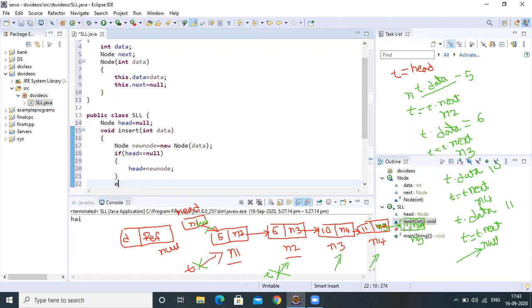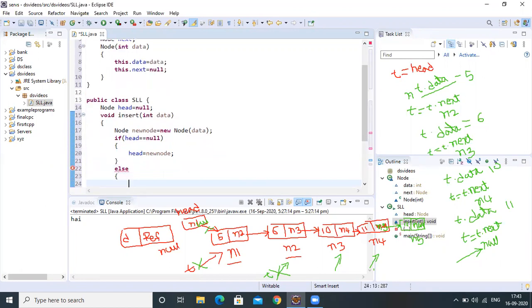Else, if head is not null, what is the meaning? There are already a few nodes. We need to insert our node after the existing nodes. Assume there are already nodes n1, n2, n3, n4 available. Now I created a new node. This new node I need to insert after n4. It means we need to traverse all these nodes.